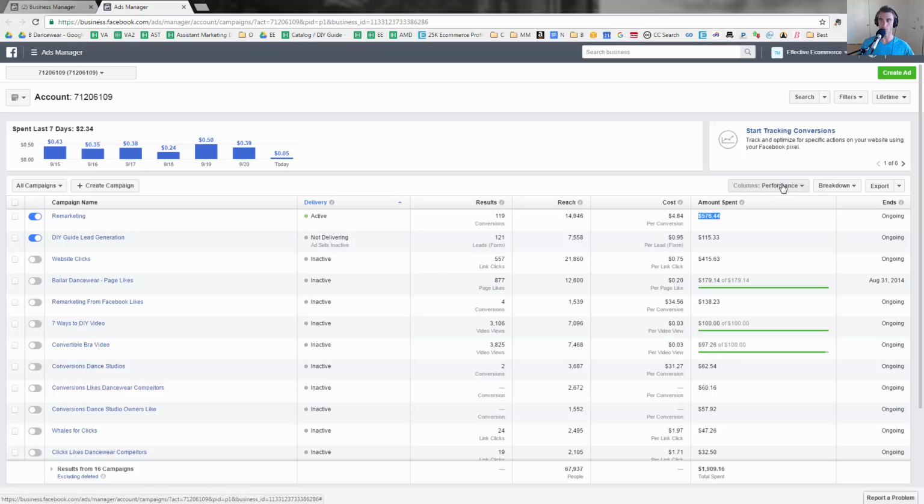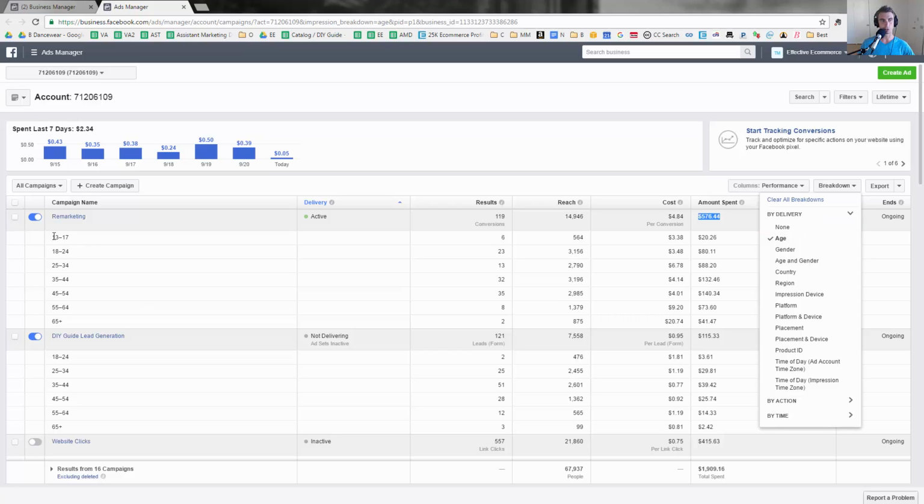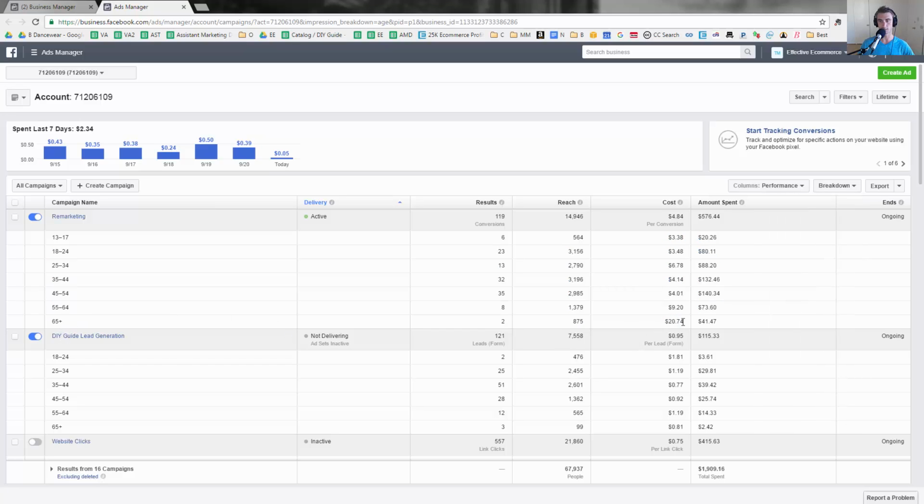Now before I move on, I want to show you the breakdown, because I think the breakdown is really cool because it actually segments it, basically. So if I were to click age, for instance, this will show remarketing, and you can see some pretty valuable data. For instance, 65 plus, we're not getting a lot of conversions. So I might want to eliminate that. It looks like the sweet spot's right in the 45 to 54 and 35 to 44. So this is actually for a remarketing campaign.